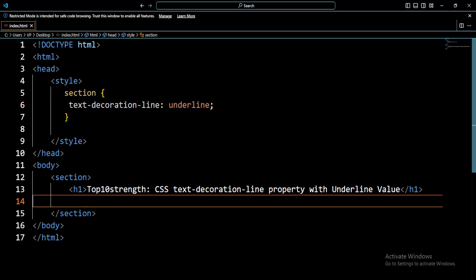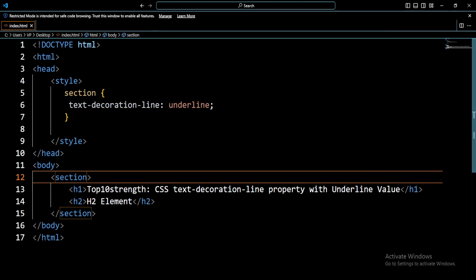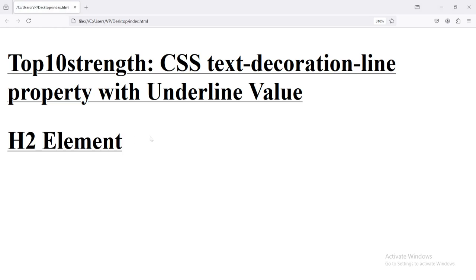And also, if we add another element right here, maybe we add an h2 tag, and we just say this is an h2 element. When we add any element right here, it is going to inherit the underline which we specified earlier in our section element. When I reload my document, can you see now it has it?